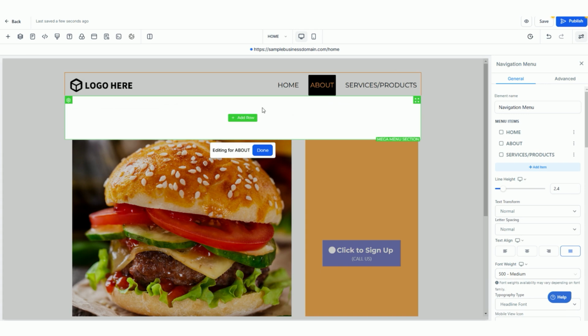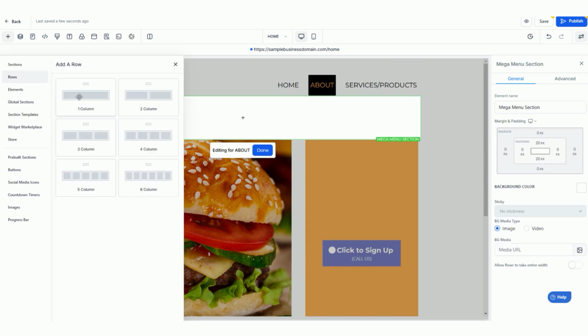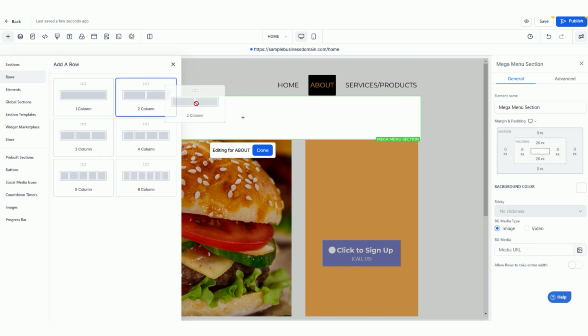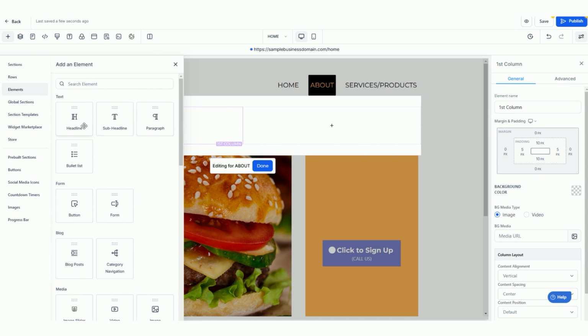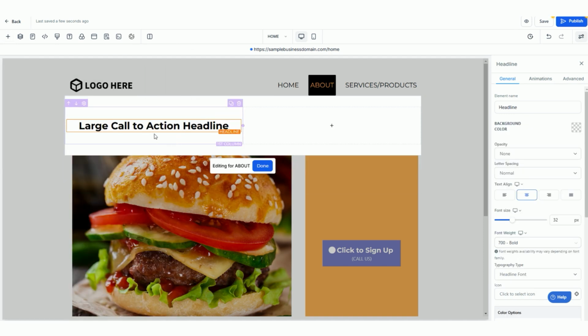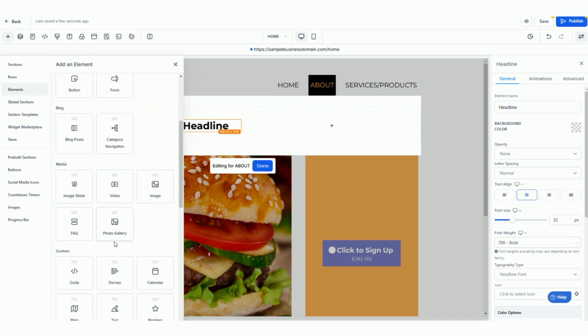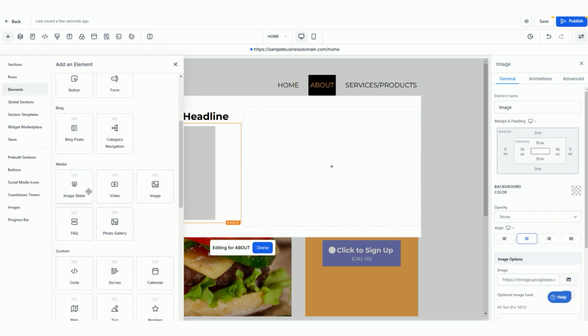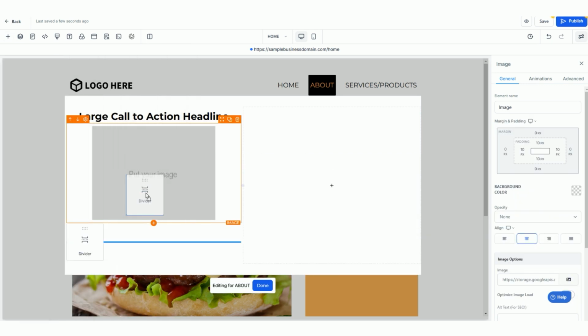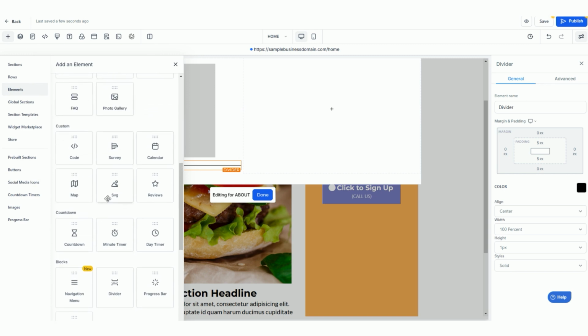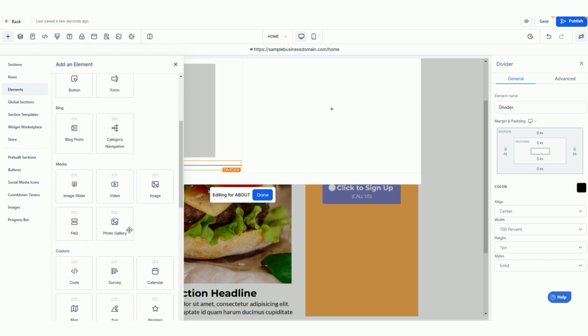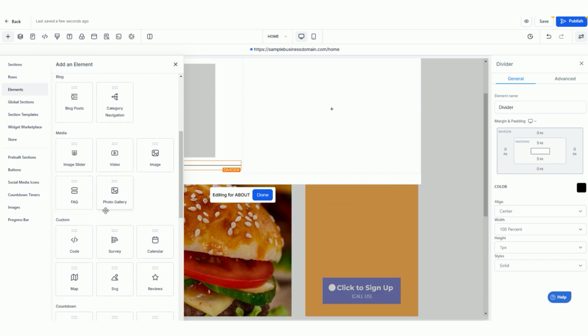And let's go to the about section. Maybe on this one, we just want to add 2 columns to show maybe about us and our team. You can see right here again, we'll add the element. Let's go ahead and just do a headline this time. And then let's go ahead and add an image. I'll hit the plus sign and we can go ahead and add in a divider so you can see all the elements that you can add. You could add in a map. You could add in a calendar. Boy, can you do all kinds of crazy things with this. You can add pretty much any element.